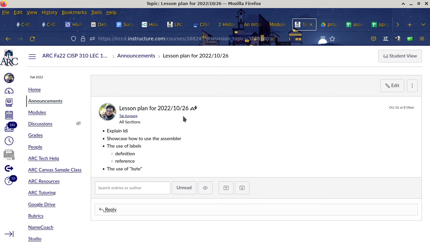I will continue to show you how to use the assembler, particularly how to use labels, how to define labels, how to reference labels, and also the use of byte in the assembler. So this is kind of the outline of what I'll be talking about today. The first thing is to look into LDI.